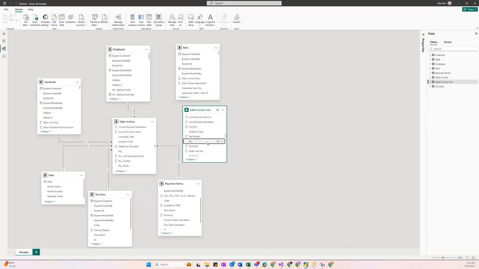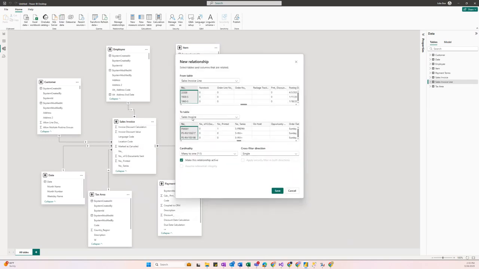Right there. So we're going to bring this one over to here, and it's going to pop up right there. So we're going to do that mark. It's going to do many to one and a single. So that is correct. We're going to save that.